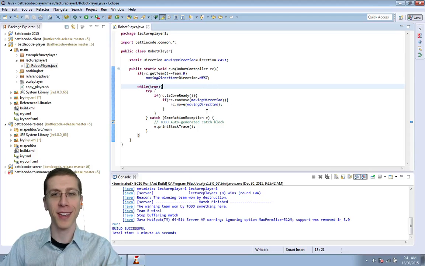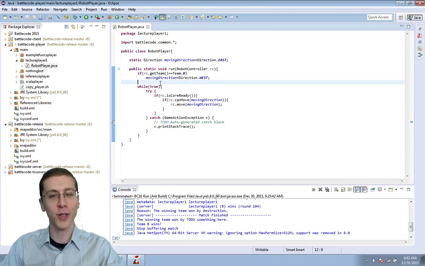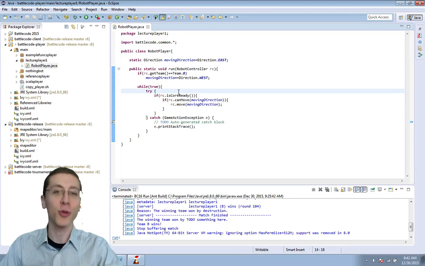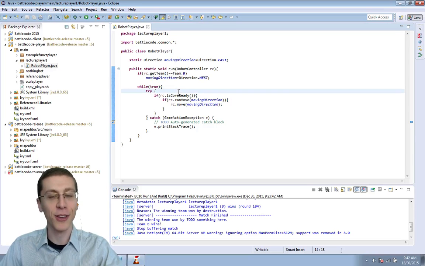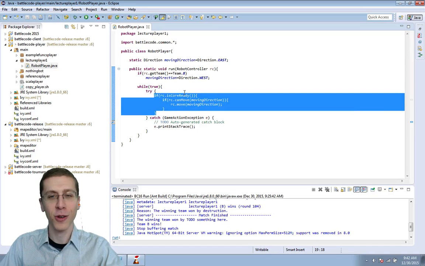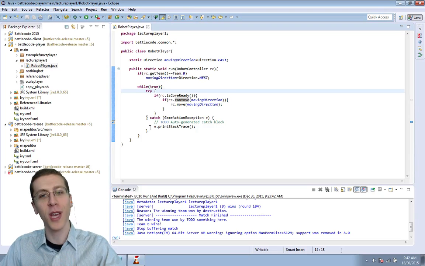Okay, so we're back here in RobotPlayer.java. We have our code that moves together the two robot teams. In Battlecode, you have to choose between moving and attacking. You can't do both at the same time. So what we'll do is check to see if there are any enemies nearby, and on the basis of that, we'll decide whether to move or to attack them.